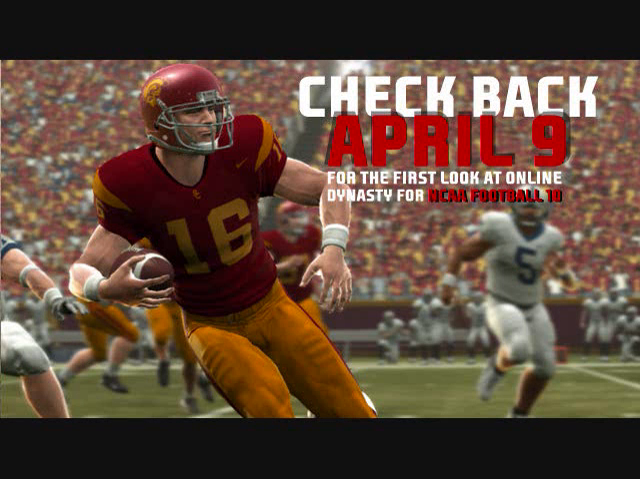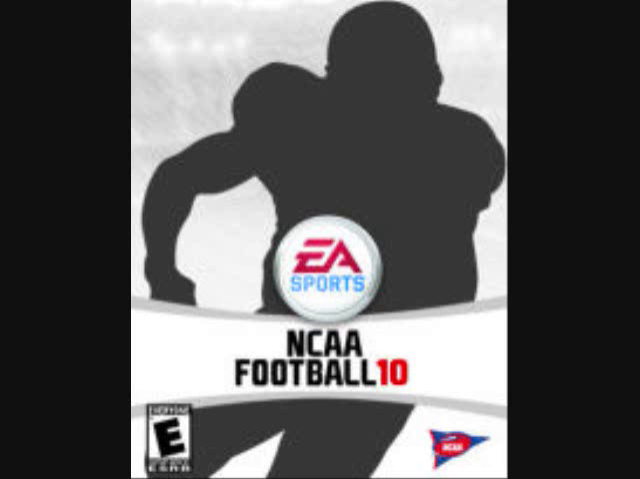Also, we know this week's NCAA Football blog coming up. It will be Online Dynasty. That'll be April 9th, so make sure you check out the official NCAA Football 10 website on that day for more information, as well as the Inside EA Sports blog. And also, if you're wondering who the cover athletes will be for NCAA Football 10, as of today, April 3rd, we are 16 days away, and it'll be aired during ESPN's College Football Live.